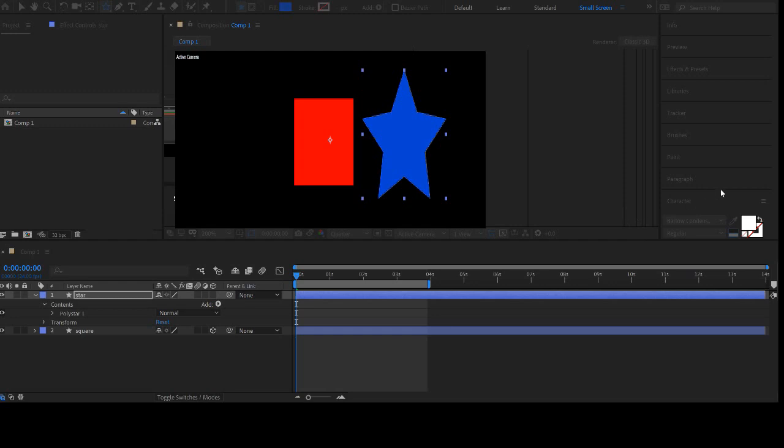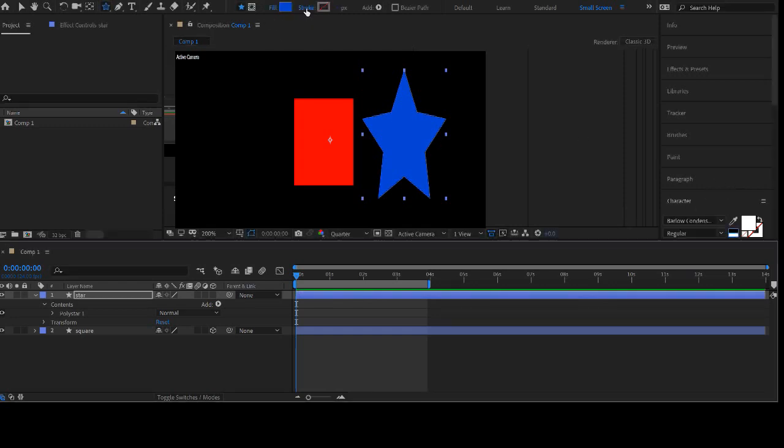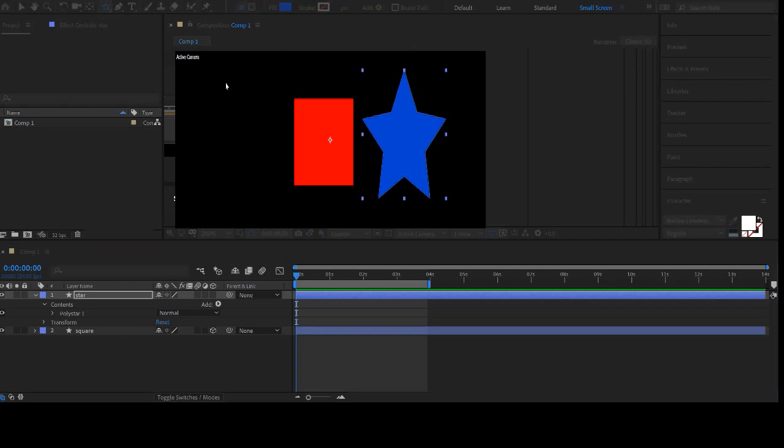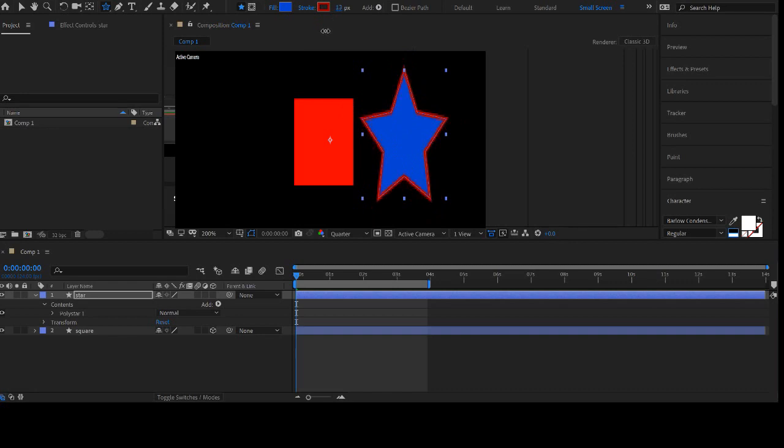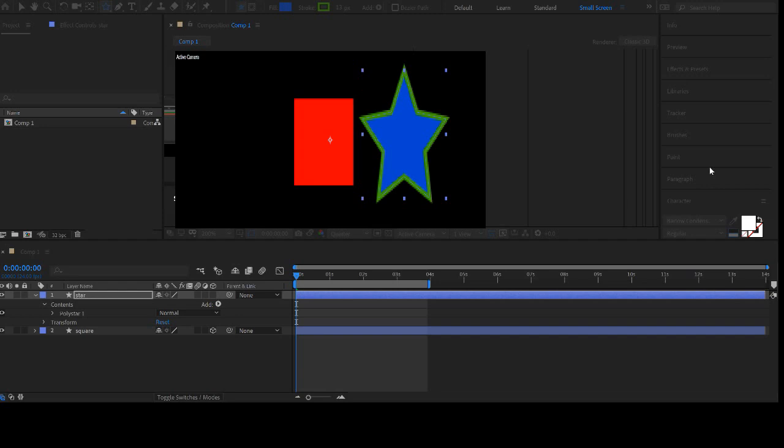So if you want to go from a solid to a stroke, you click the word. Same thing with stroke. If I want to add a stroke to this, I click the stroke button, and I can add a solid stroke to it. This is where I can change the width of it. And then I just click on the color to change the color of the stroke. But I do not want a stroke for this, so I'm going to click the word, then click none.